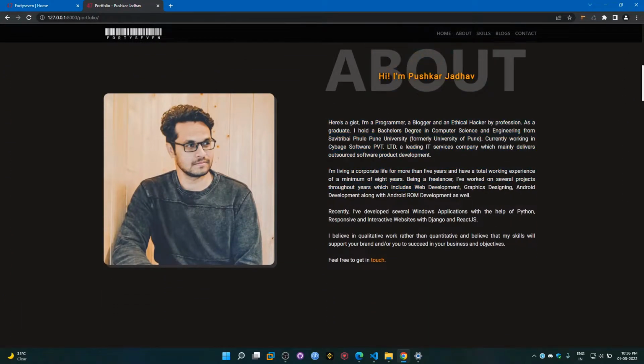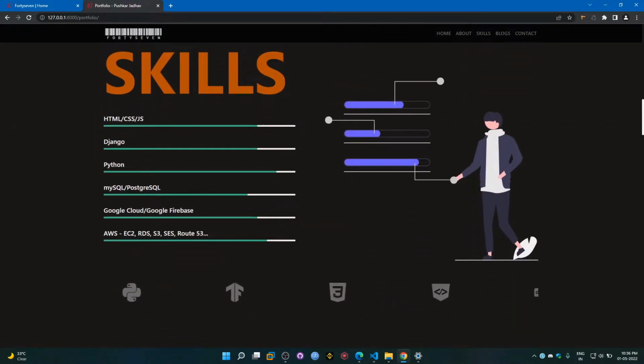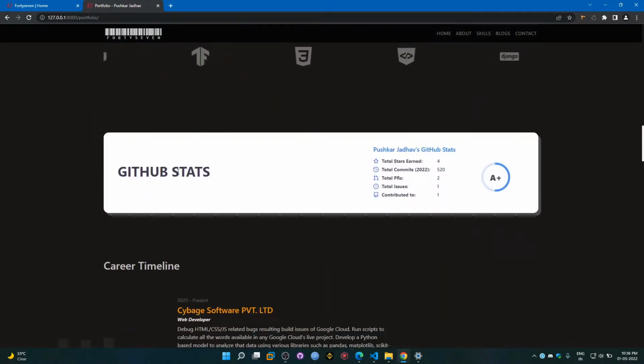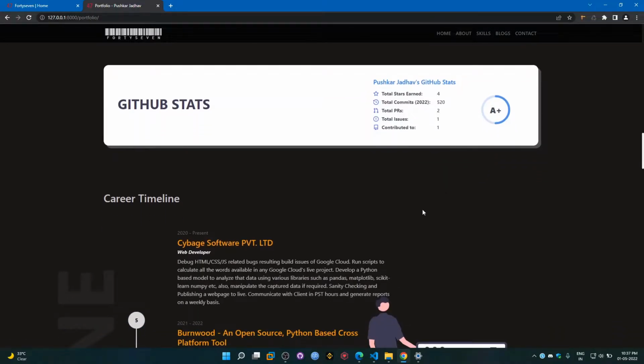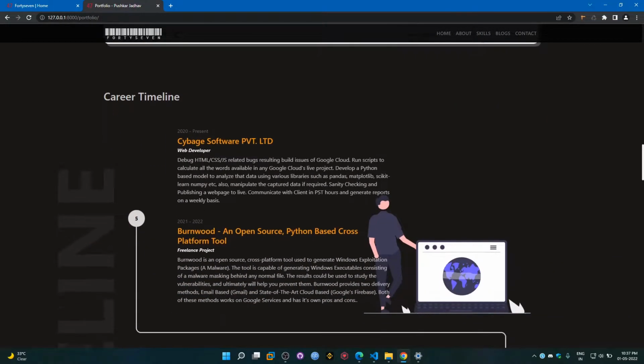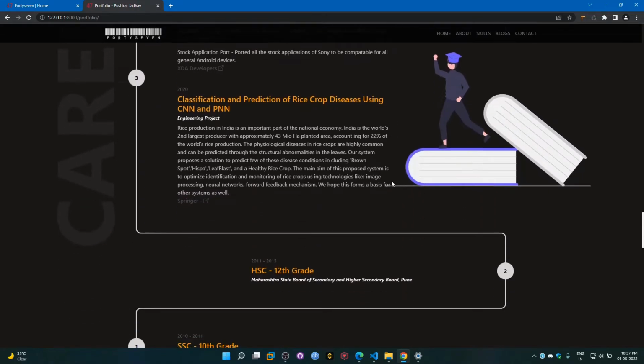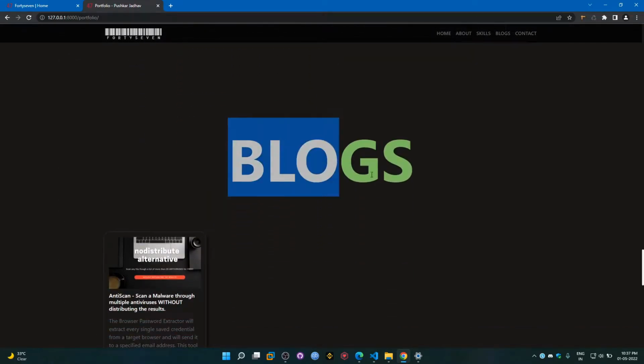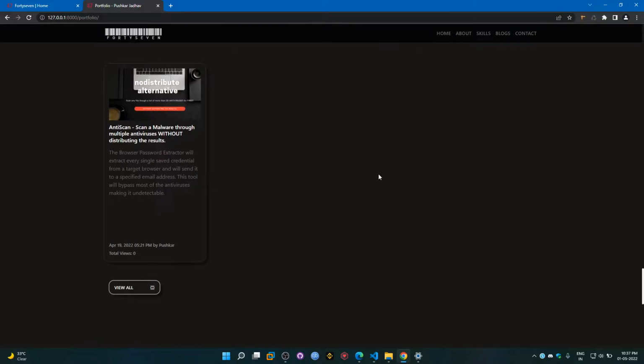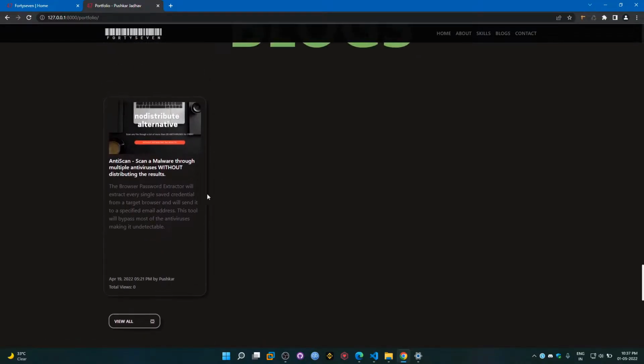We have an about section, we have a skills section, and this GitHub stats. The values in this GitHub stat are fetched automatically. It's an API. You just have to add your own GitHub username. That's it. Then we have a career timeline, and then we have the blogs section. You'll see 4 blogs here, which are the top 4 blogs.